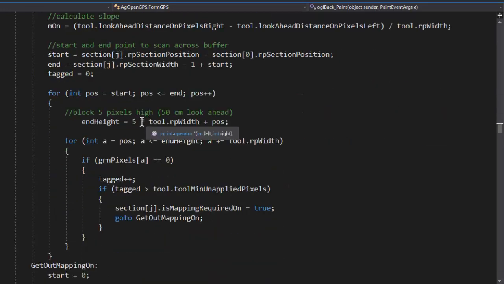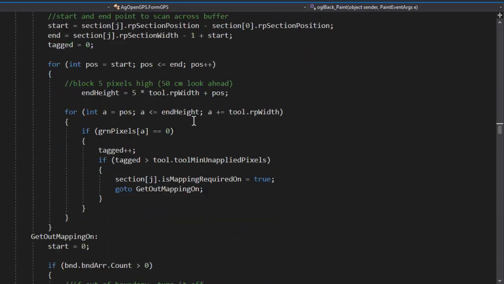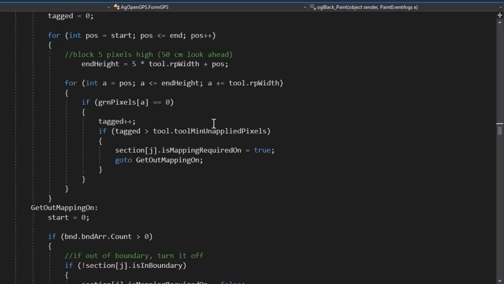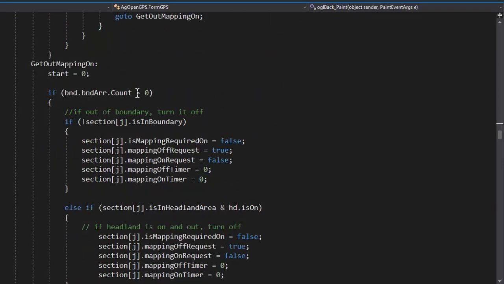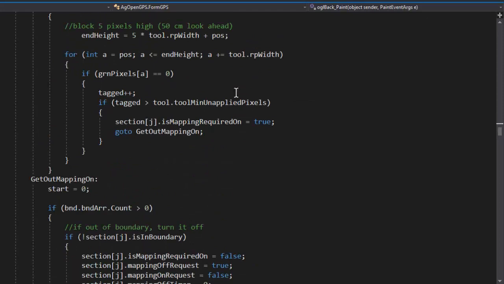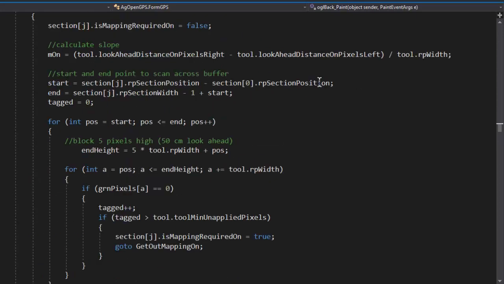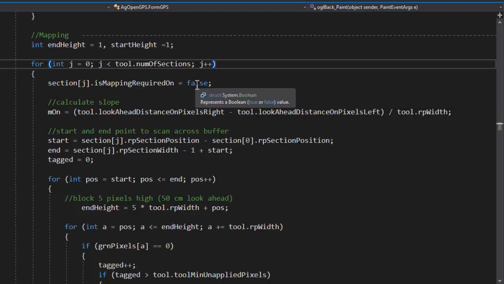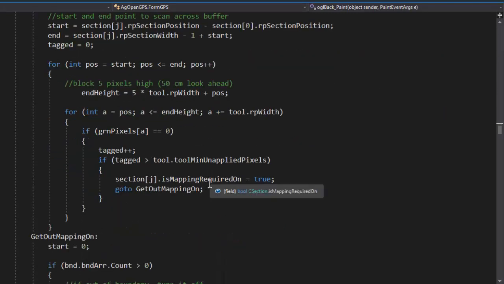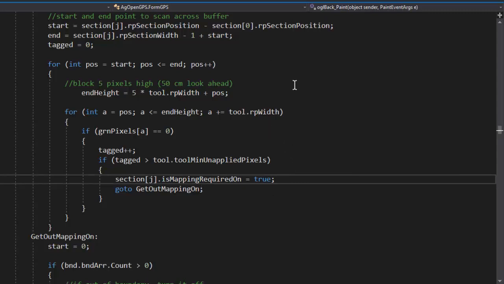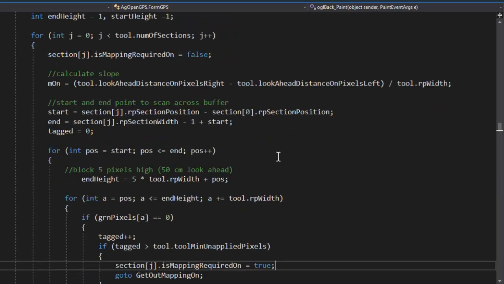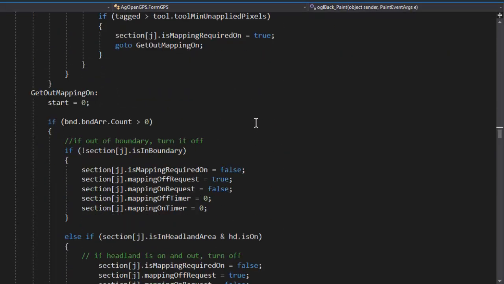And so the mapping, what it does is it looks for any unapplied pixels ahead. If we see any unapplied pixels ahead, then we turn the thing on. If there aren't any pixels ahead and it's all applied, then we just turn it off. So here we default to off, and the only time it comes on, we get a mapping required is true, and then we want to turn the sections on. If it's all applied, then we just leave it at false. So mapping is fairly simple.